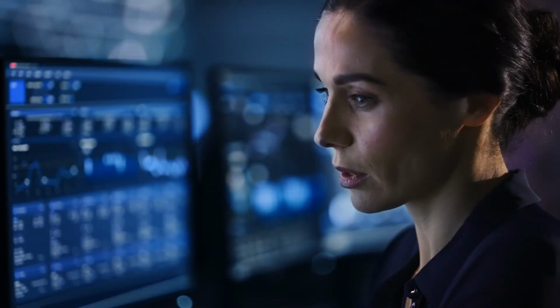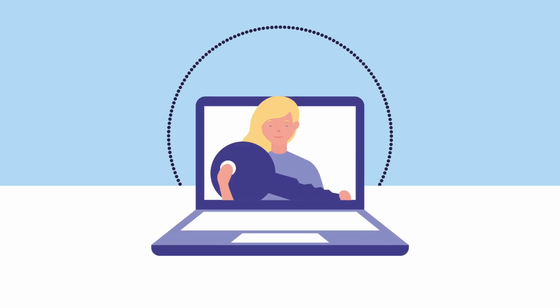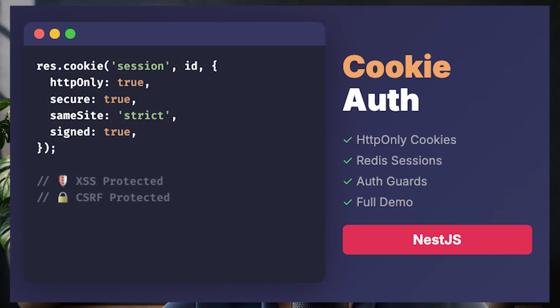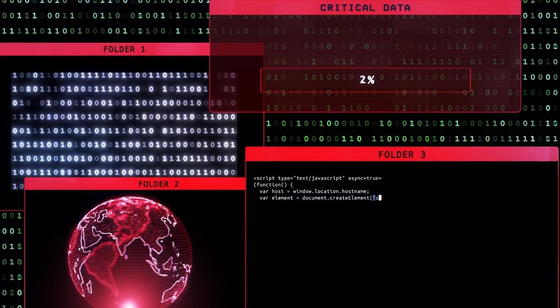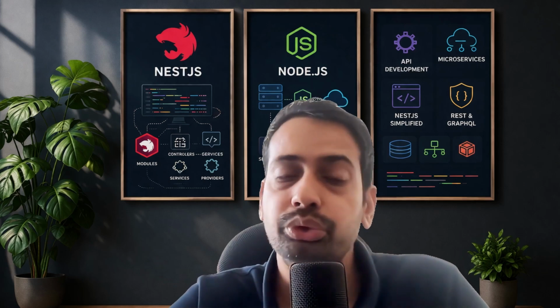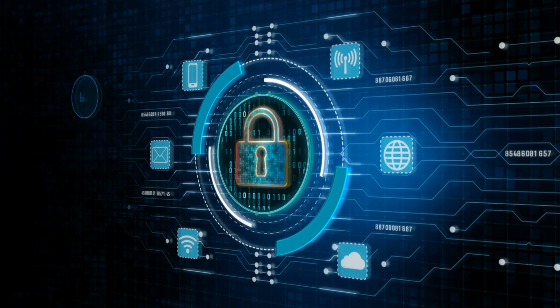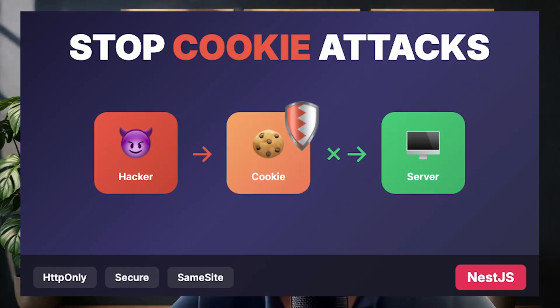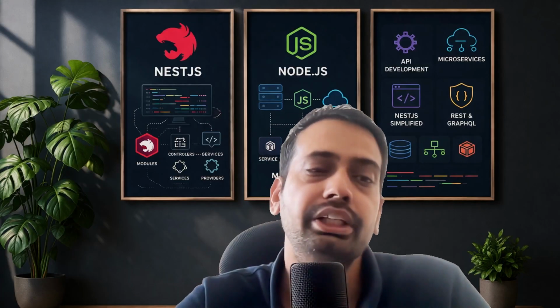I have done hundreds of code reviews and I keep seeing the same cookie security mistakes over and over again. Developers either don't understand how cookies work or they misconfigure them in a way which leaves your application open for attack. So in this video, we are going to talk a lot about cookie integrations, how you can secure the cookies, how to implement secure cookies in NestJS, and real attack scenarios if you're not configuring cookies correctly. This cookie knowledge separates a junior developer from a senior developer.